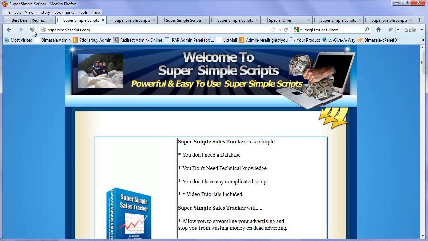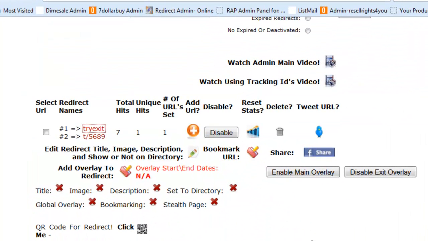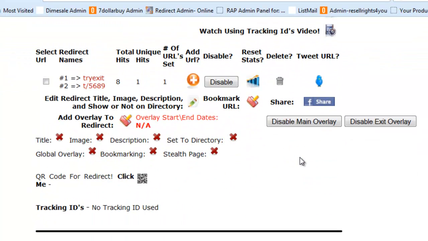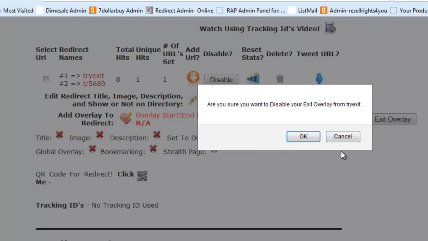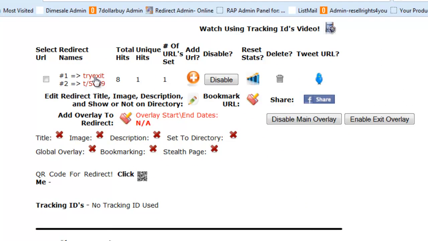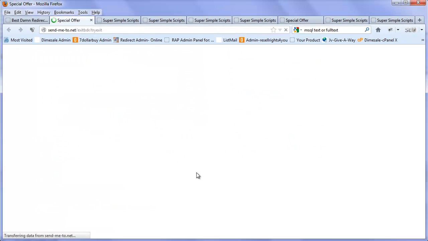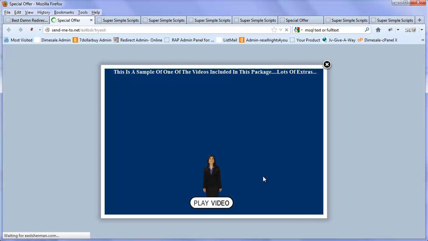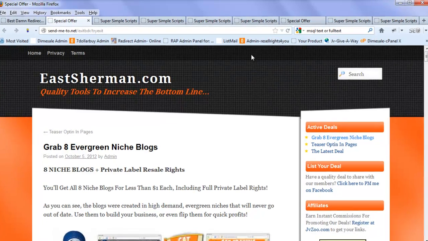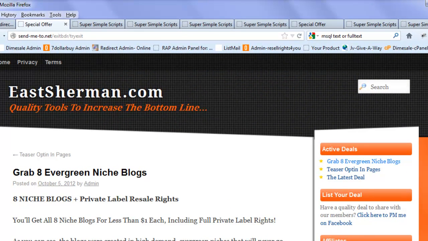Now I'll come back here, enable the main overlay, and disable the exit overlay. Now it's disabled. I'll click this now, and you can see that my main overlay is present, but there is no exit. So that's how your disabling and enabling works, and of course that would work the same way with the dates as well.